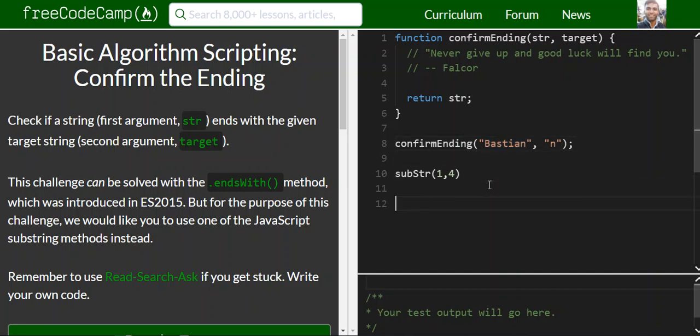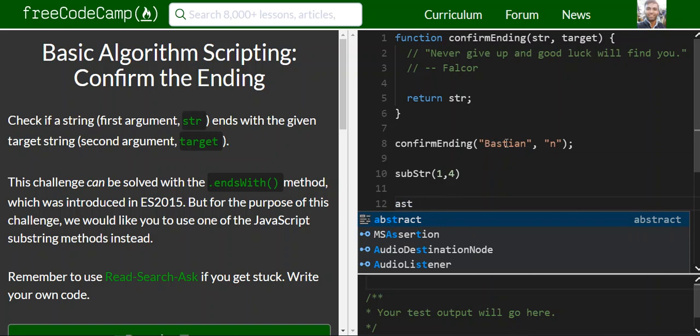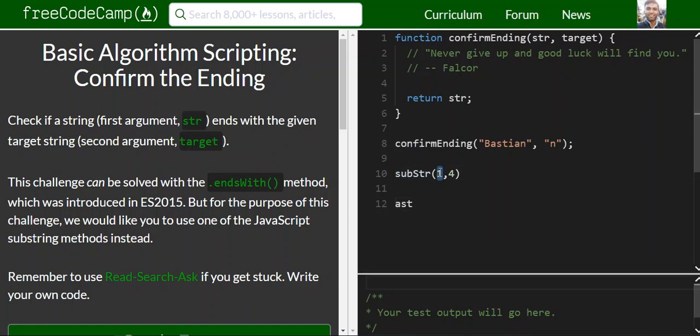So the result that I will get is A, S, T: 0, 1, 2, 3, 4. In this case, that's your starting point and that's your ending point, but the extraction does not include this last index. So it will go to the last index minus 1, which is 3. I'll come back to this one.